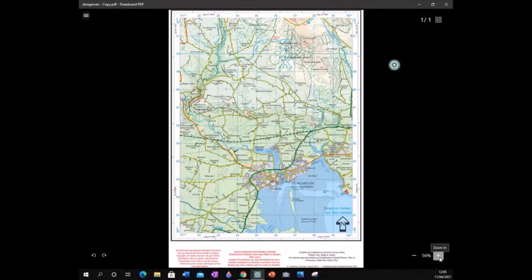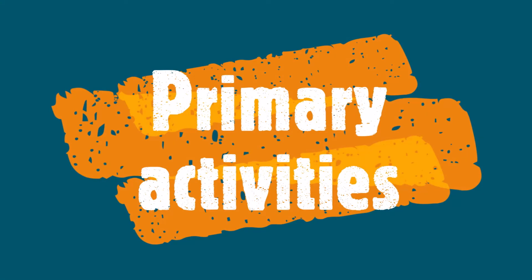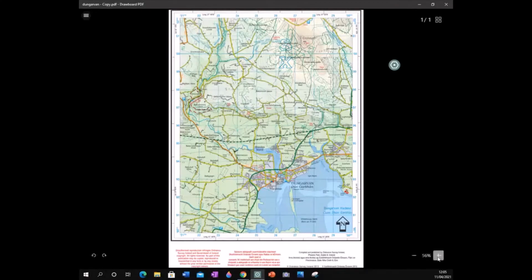So the first little bit we're going to have a look at here is the development of economic activity in Dungarvan town. So first of all, we're going to have a look at the development of economic activity in the Dungarvan area.